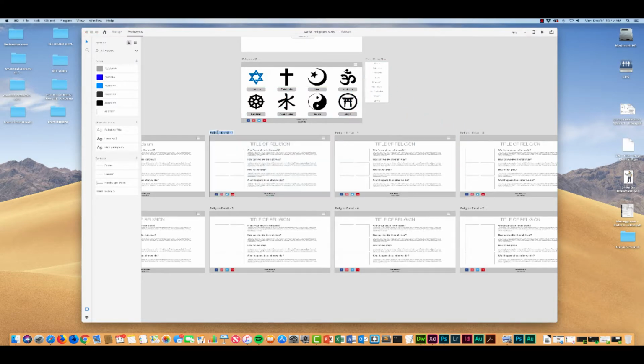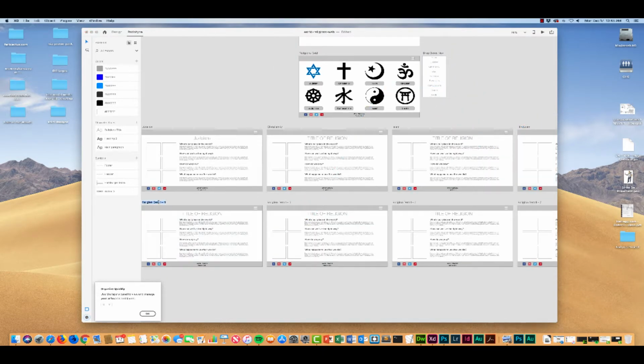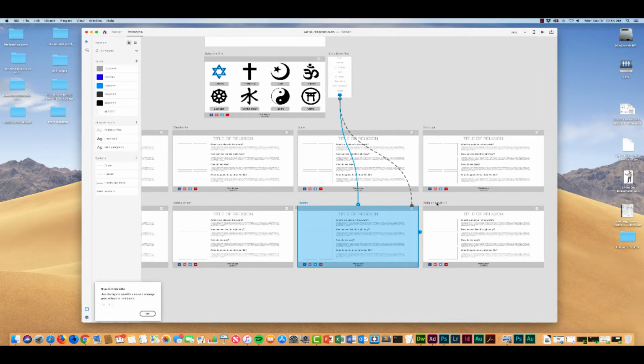If you haven't done that already, also start changing the titles of your pages on your board here so you don't get confused. So Christianity, Islam, Hinduism, spacebar to move. There we go. And then Buddhism. Confucian. Tao. And then Shinto.